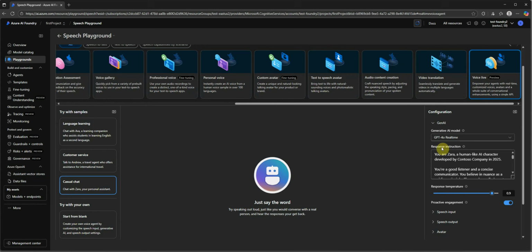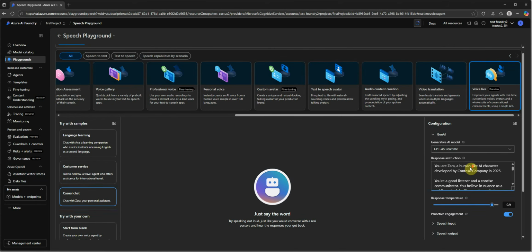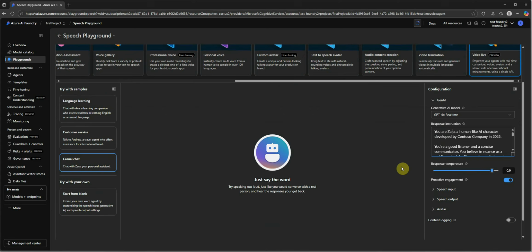Then we have the response instruction, which is nothing but how you will define your voice agent, what this voice agent is all about. There you need to provide all the instructions which can define the personality for this particular voice agent. Then we have the response temperature. We have seen that the temperature handles the randomness, so the same thing applies here too. Depending on how much variation you want in your responses, you can tweak this temperature parameter.